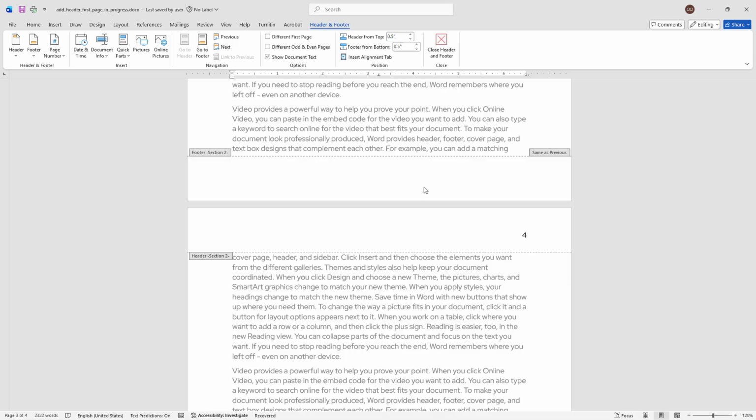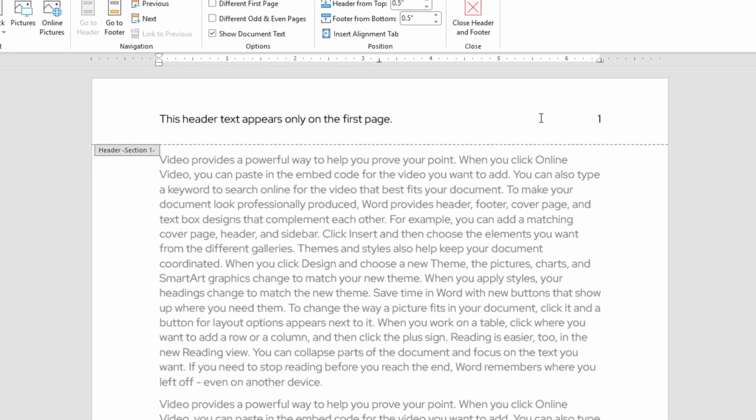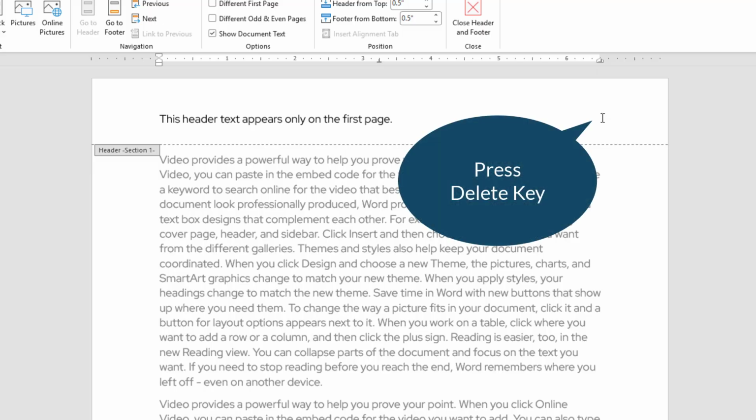Now, let's adjust the page numbering. We will delete the page number from the first page so that numbering can start at 1 on the second page. To do this, highlight the page number on the first page and press the delete key on your keyboard.